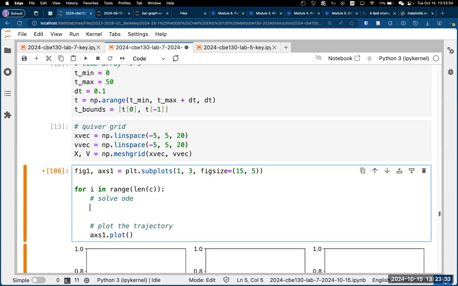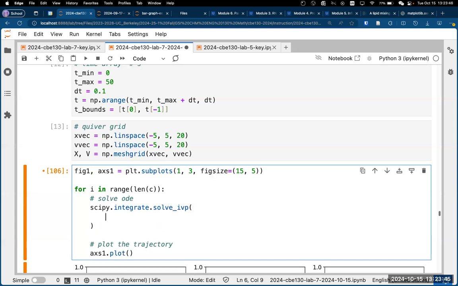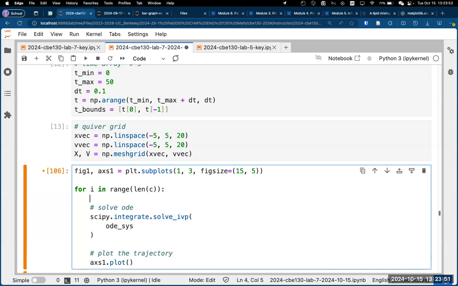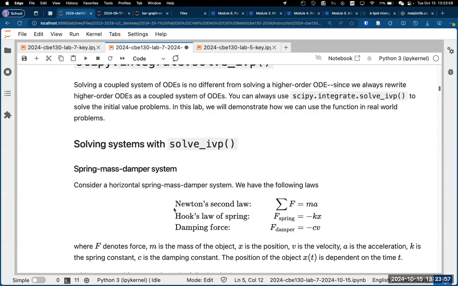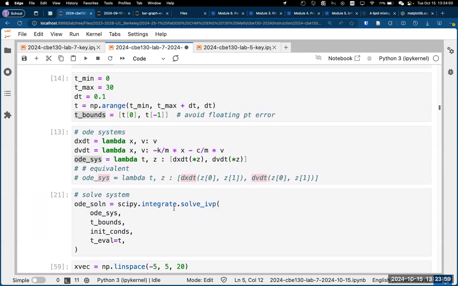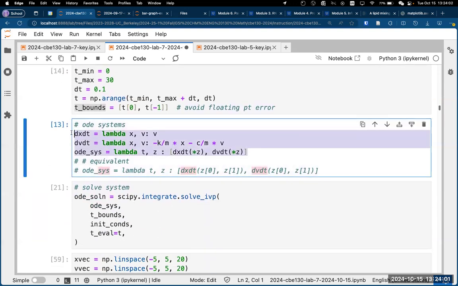To solve the ODE, again, it's scipy.integrate.solve_ivp. Solve IVP takes in the ODE system, but here the ODE system is something we need to redefine. So let's go back to problem 1, where we define the ODE system.